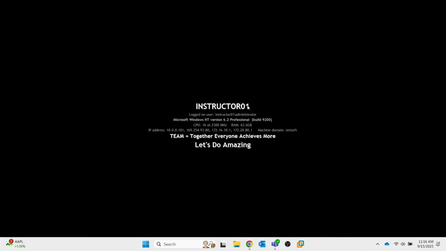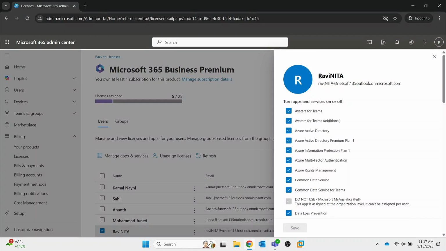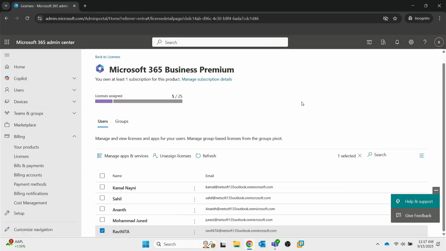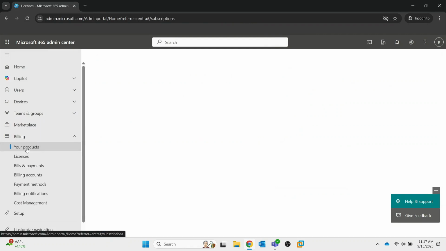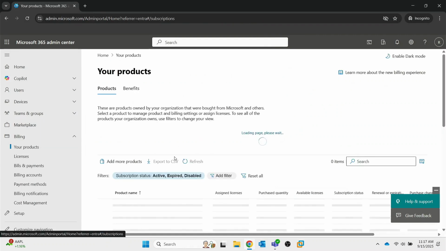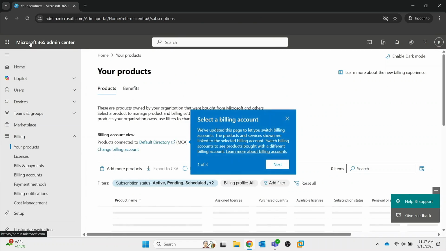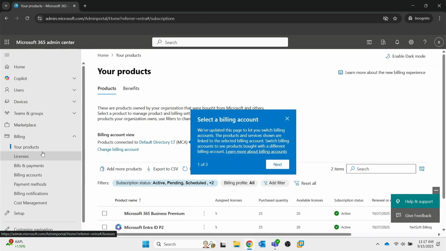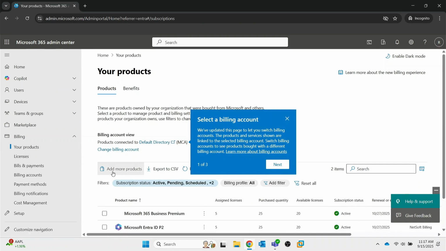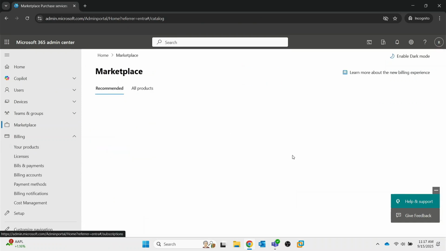All right, now let's look at the Teams interface. But before that, let me show you the licenses you need. Basically, you need a license which has Teams as a service in it. Now, there are so many licenses provided by Microsoft. If I go to my M365 Admin Center, then go to Products, and click on Add More Products.